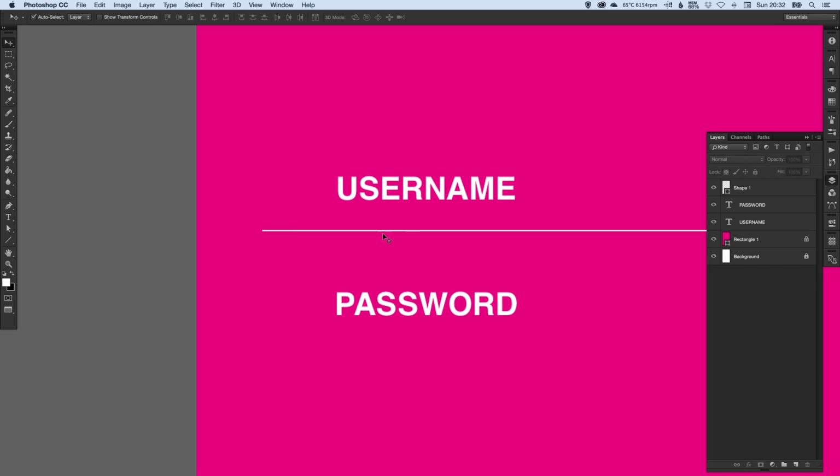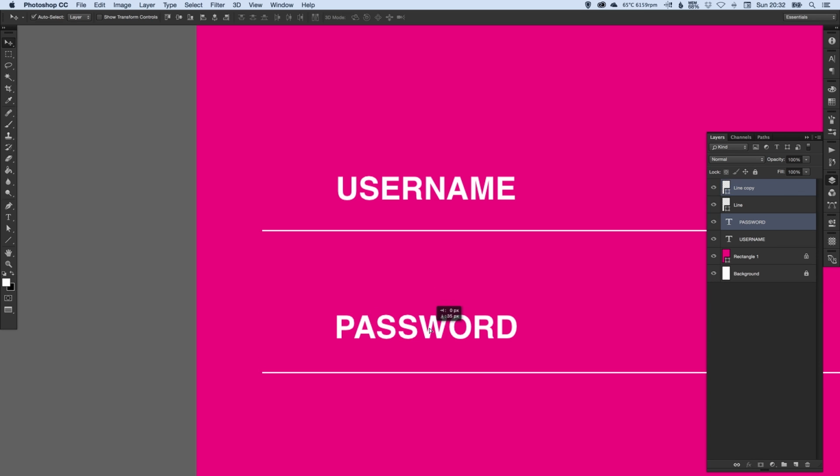So now I'm happy with this line, I'm just going to duplicate this. I'll call it line in the layers palette actually. We can just duplicate that. And holding shift and using the arrow keys, just knock that down. So these are going to be our two fields, username and password.